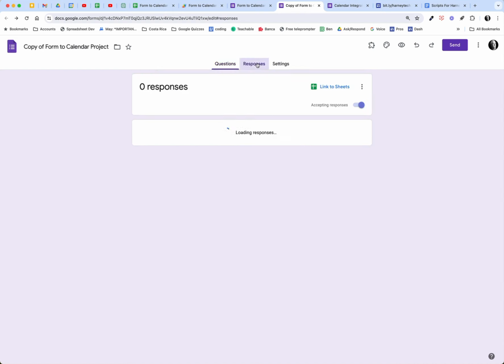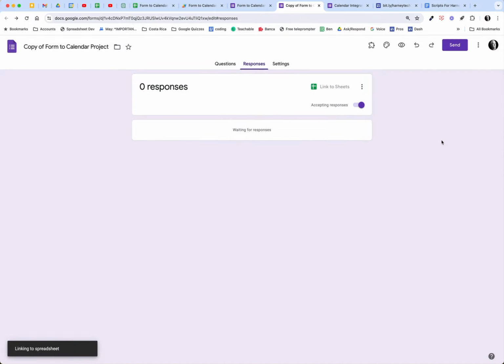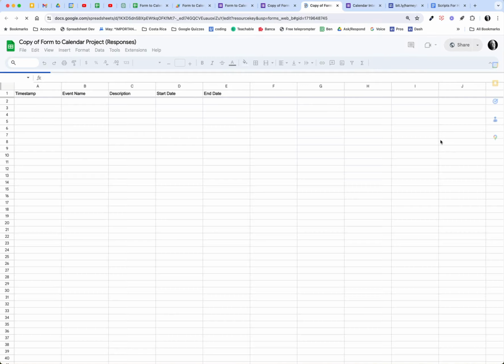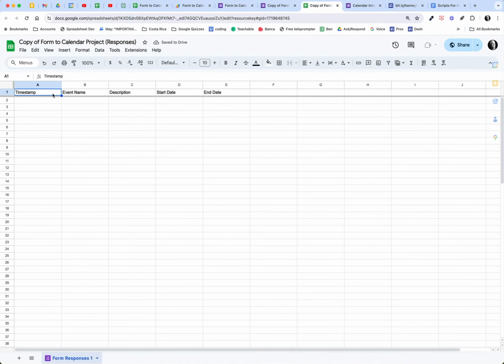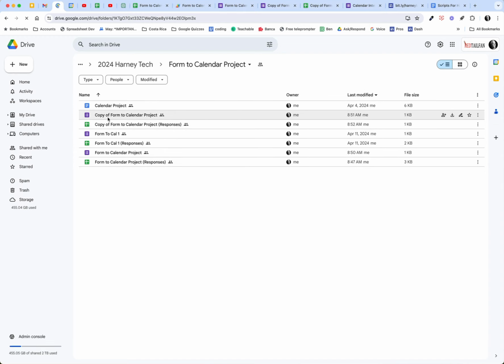My next step would be to create the sheet. So I'm going to create a new sheet, and that should end up in the same folder. Let's go ahead and check real quick. So notice I have these same events right here that I had on my other one. Let me just show you that in my folder, if I refresh this, I should have a copy of form to calendar and my responses.